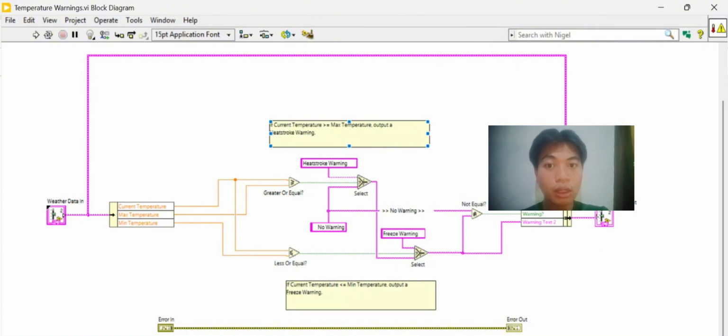The second one is the cold temperature check. The current temperature is also compared with the minimum temperature using the Less Or Equal block. If the result is true, meaning the current temperature is less than or equal to the minimum temperature, the output shows freeze warning. If false, the output remains no warning. The difference between the first and the second is the block: the first one uses the Greater Or Equal block, and the second one uses the Less Or Equal block.